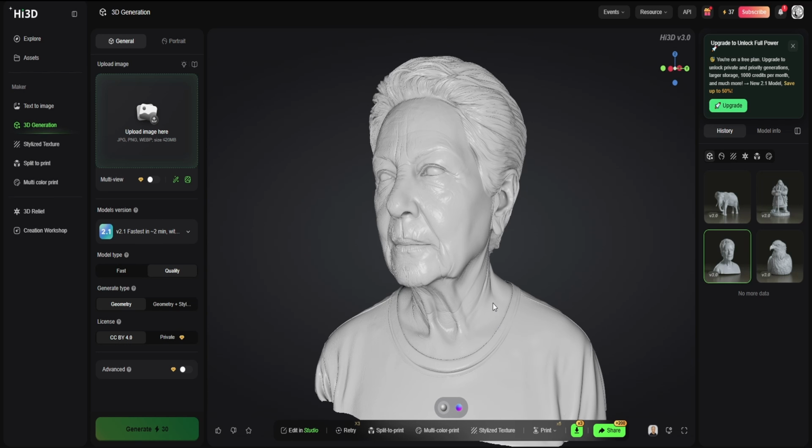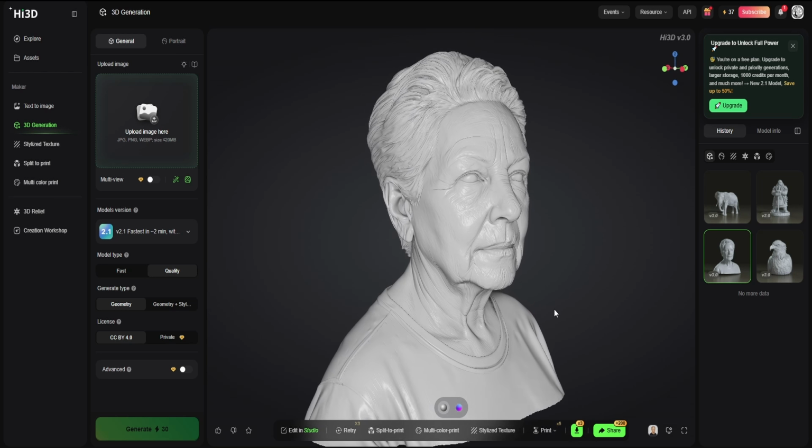It did give her a little bun in the back. But the wrinkles in the face, around the eyes and nose, the textures on the cheek, this is a very nice model. Let's see how this stacks up to the other ones.